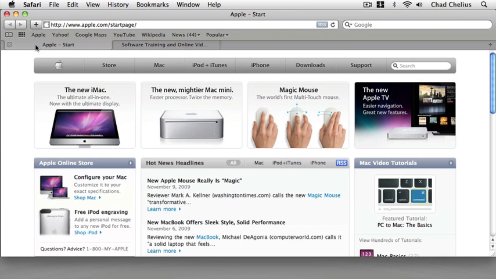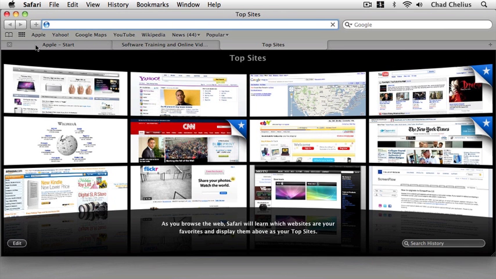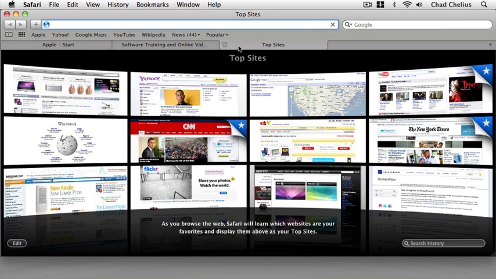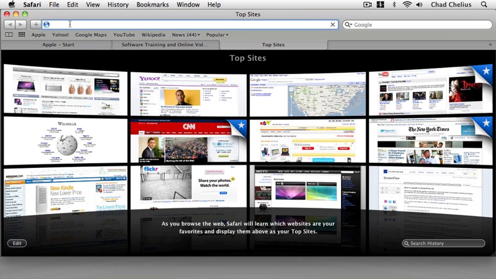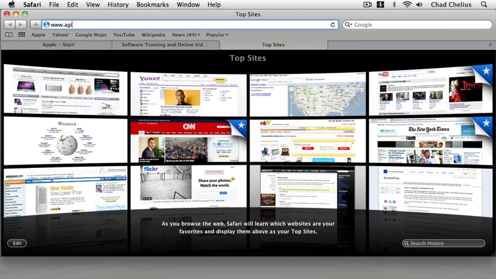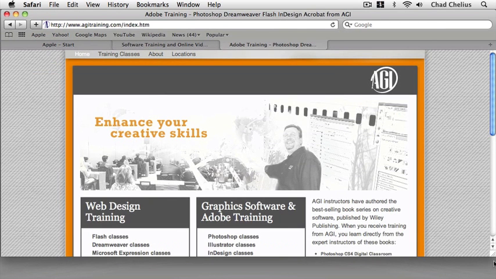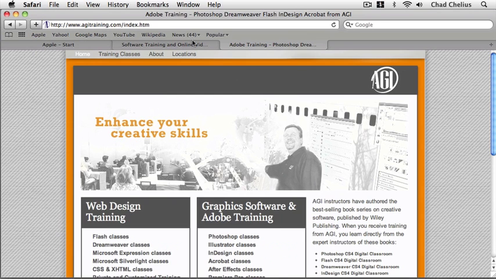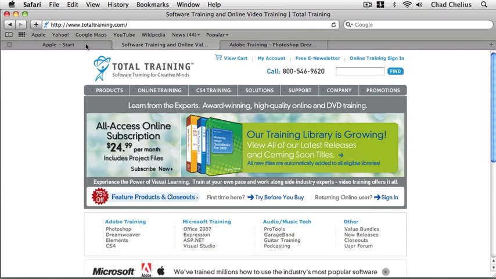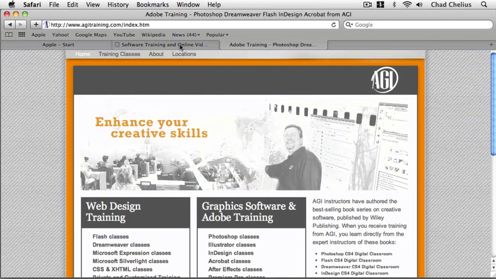A shortcut to create a new tab is Command T. So if I type Command T on my keyboard, once again that's going to add a new tab on my computer. So let's take a look at another training website. I'm going to go to www.agitraining.com, and that will redirect me to the AGI training website. So once again, I can click through and browse multiple tabs very efficiently and quickly.